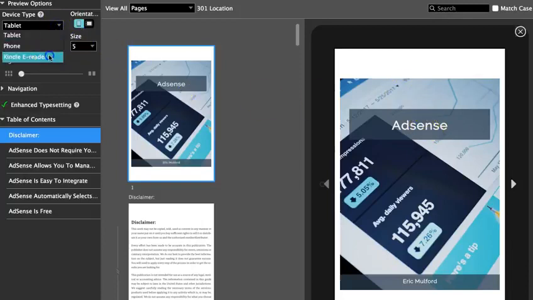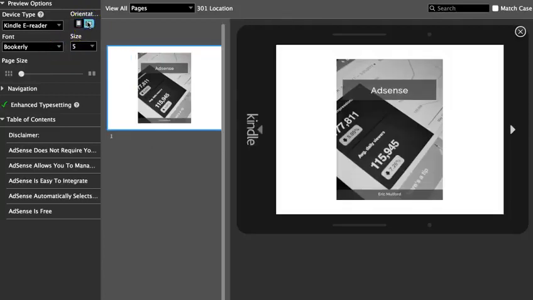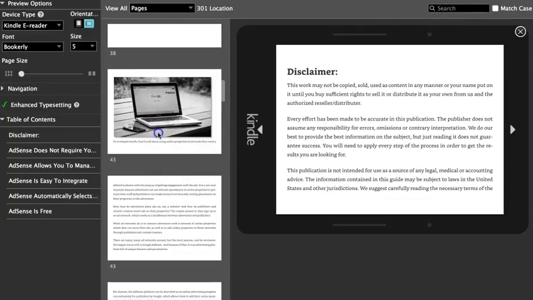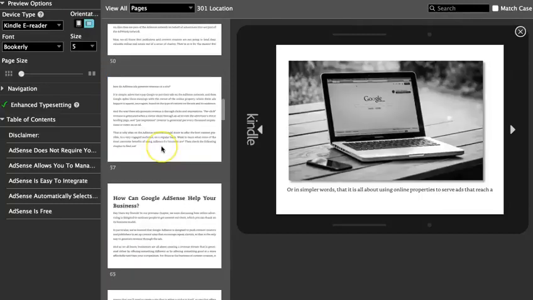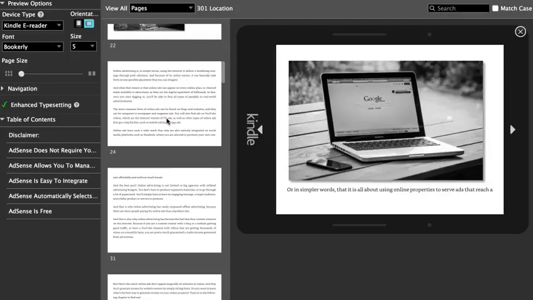If I switch this to Kindle reader, then you'll notice that there's a difference here. But here's the thing to remember. Kindle is going to do that to you. You also have the ability to change the orientation on that, and you can see when I do this, that image looks a little funky. It disrupts the flow of the document, okay?